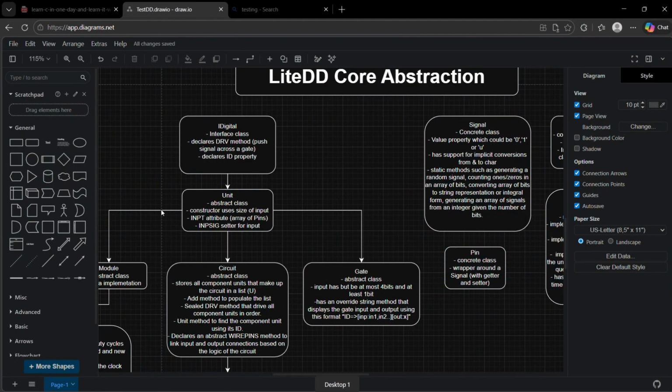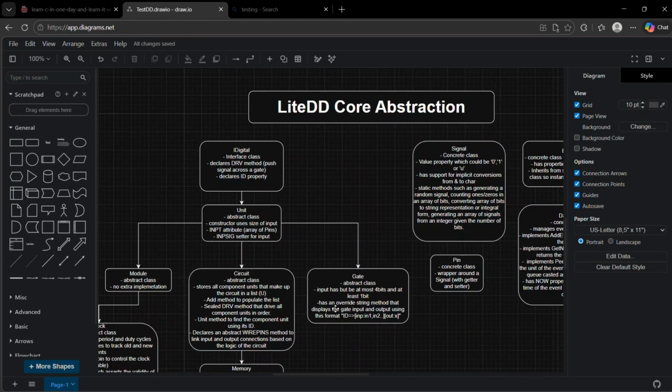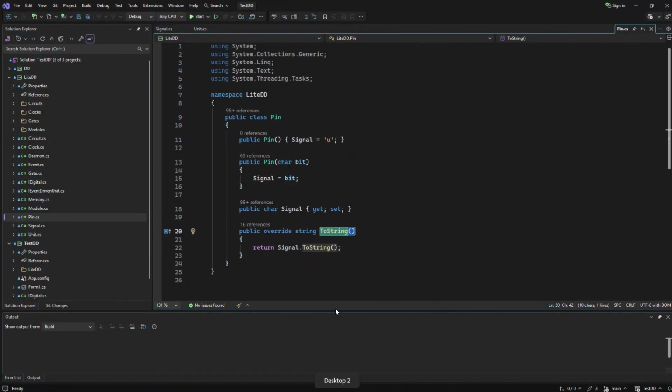So from there, I've talked about the unit abstract class. So all these classes now are separate. We use those classes to do some sort of implementation in some of these other classes, especially pin and signal. So pin is just like a connector on a gate or a module or a unit, while signal is the value that flows through it.